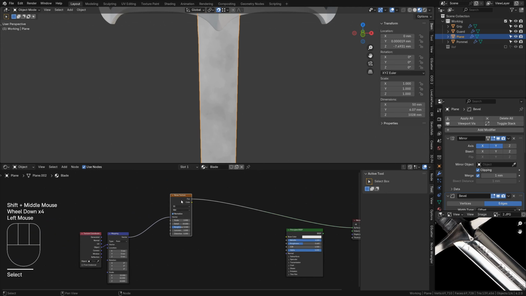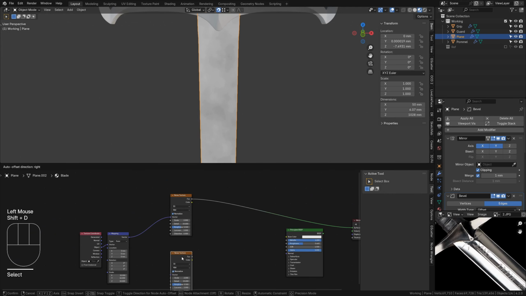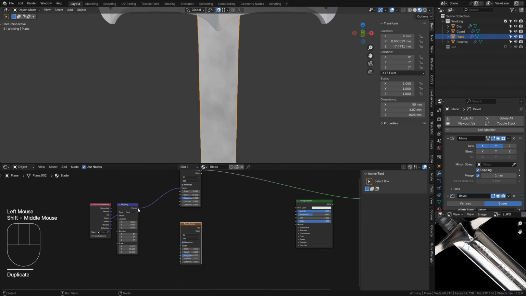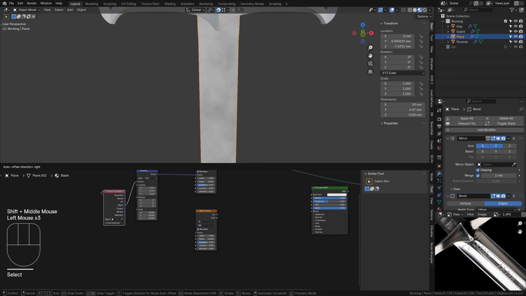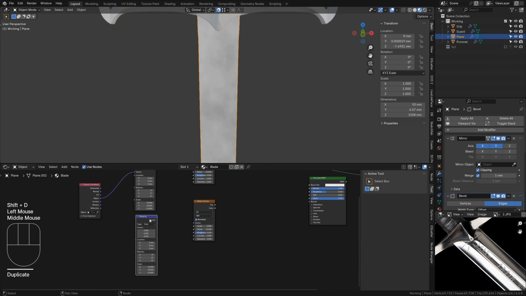Let's also copy this noise texture and feed the same, well, we want to put a mapping node in it, but not the same mapping node. So we'll duplicate this as well. That's Shift D, just like duplicating any object. Take the object coordinates and put it in vector. Put this over here, and we're going to scale this a little differently.